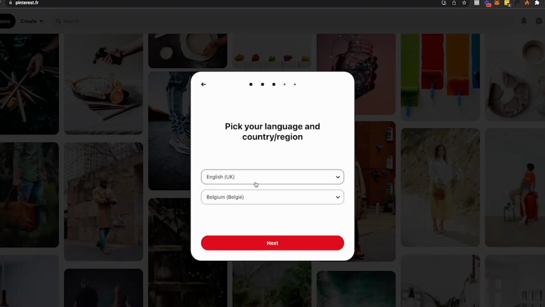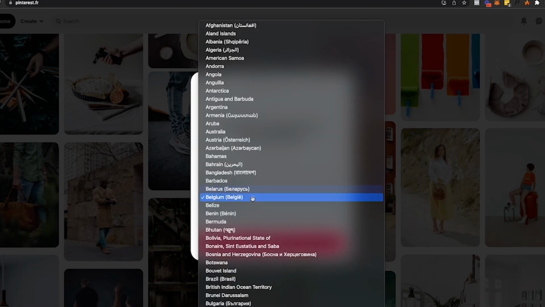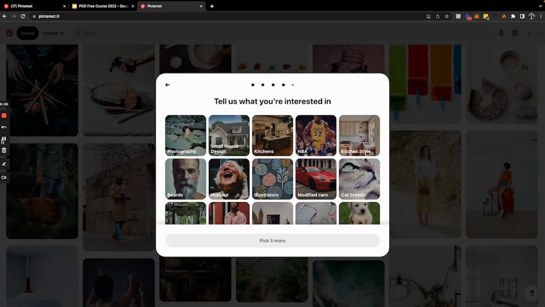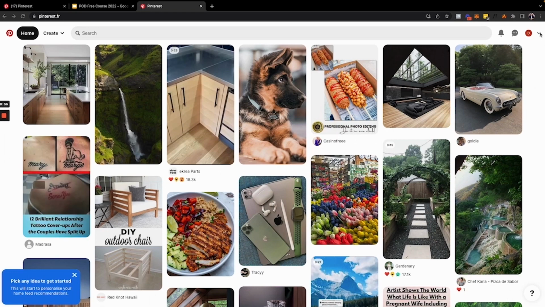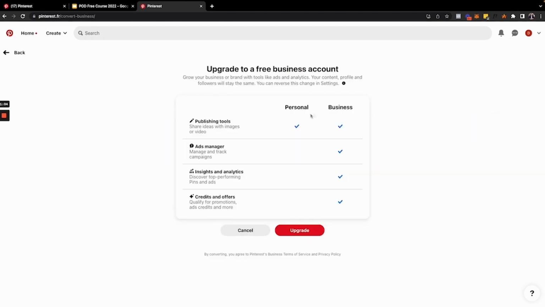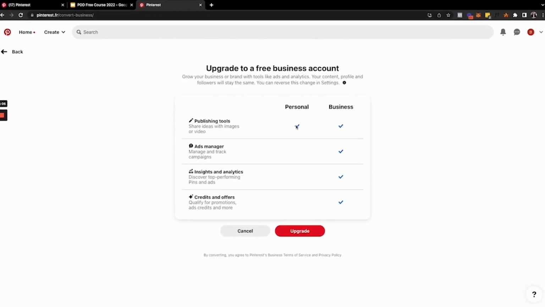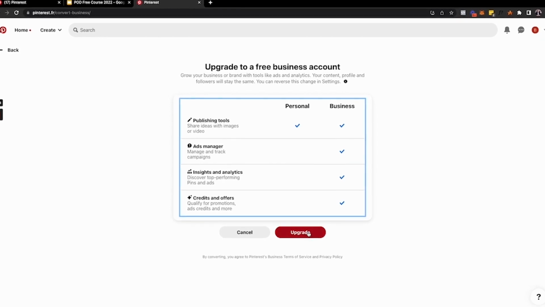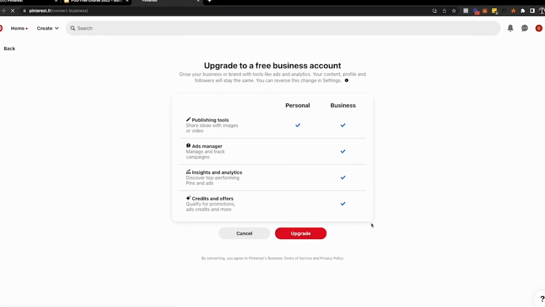You just need to put some details about your account and yourself. So pretty easy. Once your account is created, the first thing you want to do is click here on the top right corner and convert your personal account into a business account. Here you go. As you can see, if you convert it to a business account, you will get access to the ads manager. And this is exactly what you need to actually set up our ads.